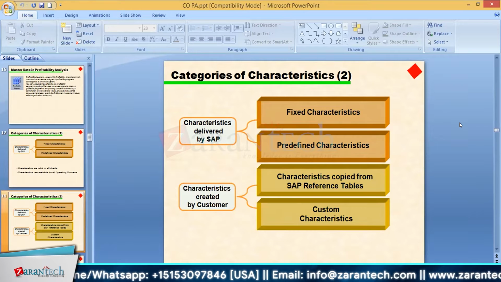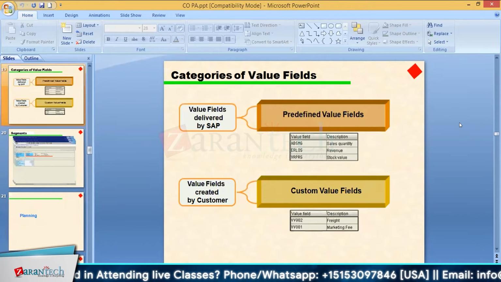Now, when it comes to SAP, SAP has delivered certain characteristics. It has delivered both fixed characteristics and predefined characteristics. If the characteristics defined by SAP are not specific to a client need or a company's need, they can create characteristics created by the customer itself. So characteristics copied from SAP reference table, custom characteristics can also be done.